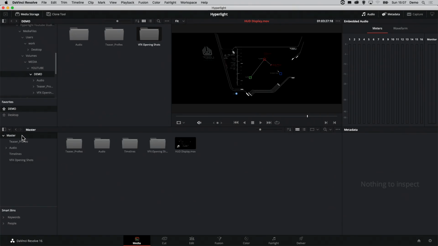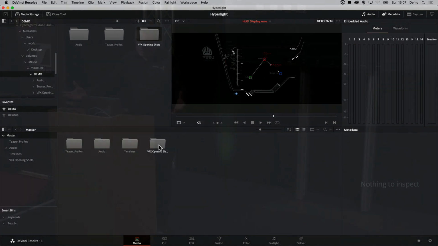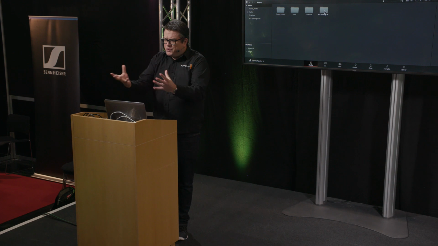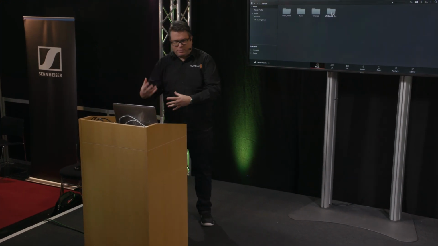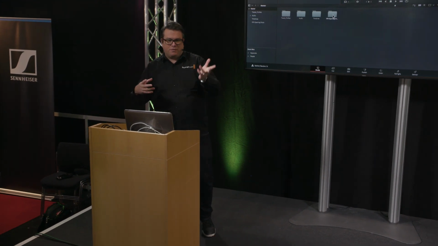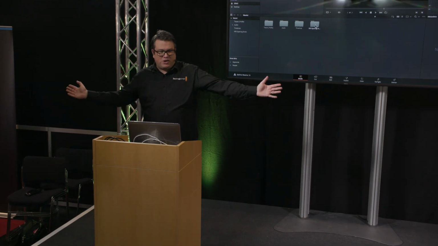Then again, if I click on the master, there's the bin that's been imported, and obviously I can drag and drop files into bins, and you can create bins in the media pool as well. So, if you've used an editing system before, this will be very familiar to you. The one thing that may be refreshing to you is the performance of Resolve. If you saw how quickly it was there, all I did was drop the media in, and the thumbnail generated immediately.